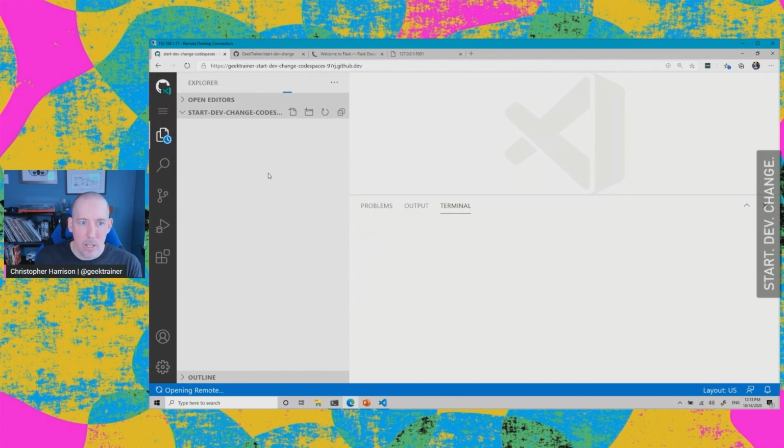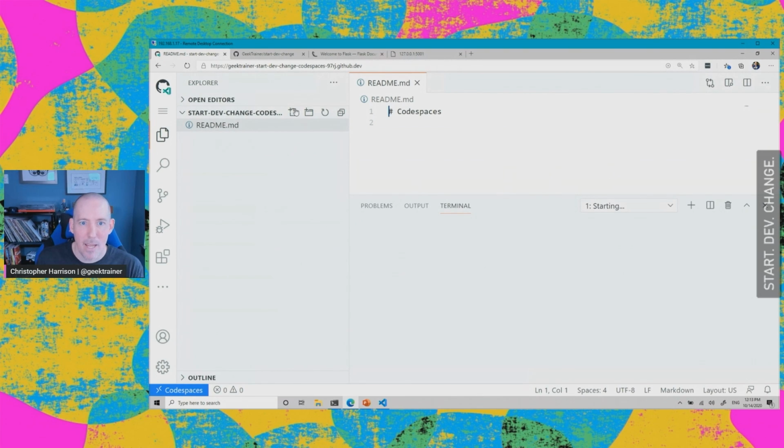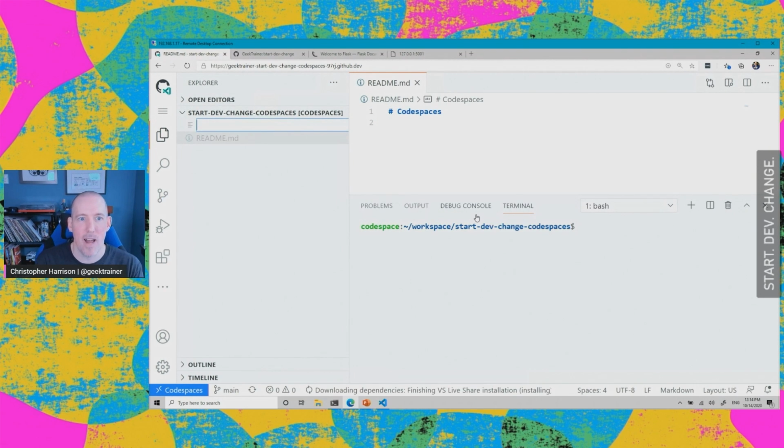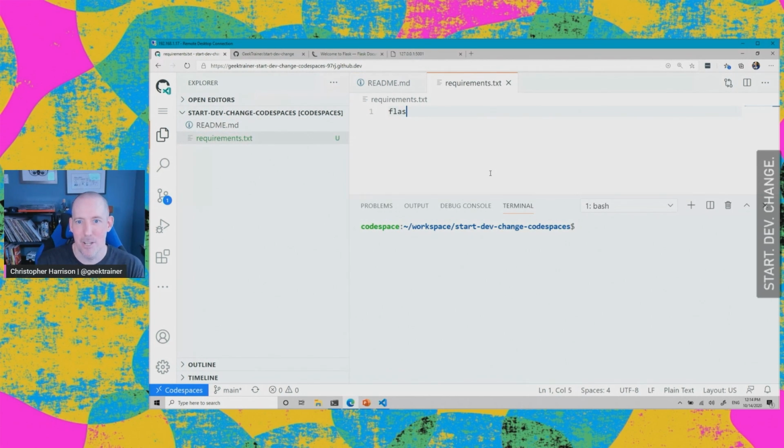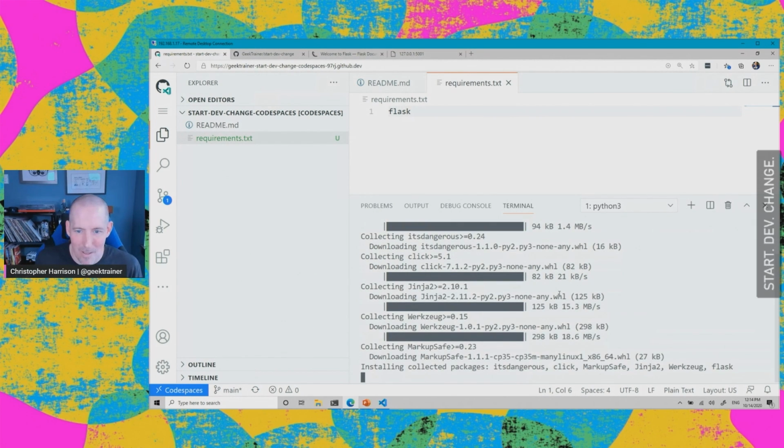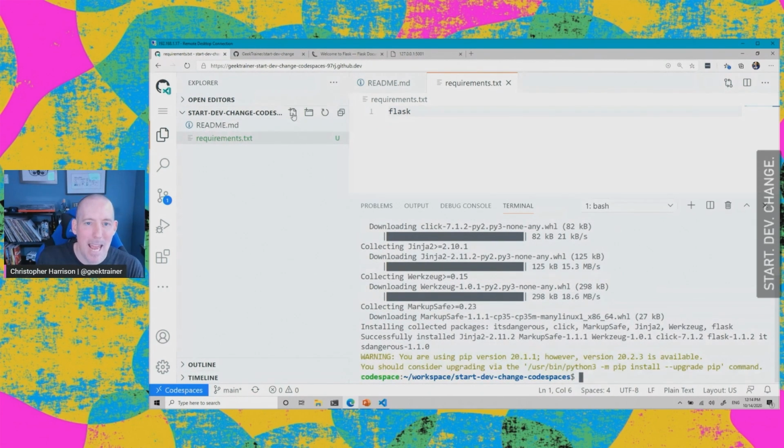So now I can literally do exactly what I did earlier. I can go in and start creating brand new files. So let me create that requirements.txt file that I had earlier. And let me add in Flask just like I had and do the exact same install. So pip3 install -r requirements.txt. This is exactly what I did locally, did the exact same thing here. Cool. Now let me go in and create my app.py.